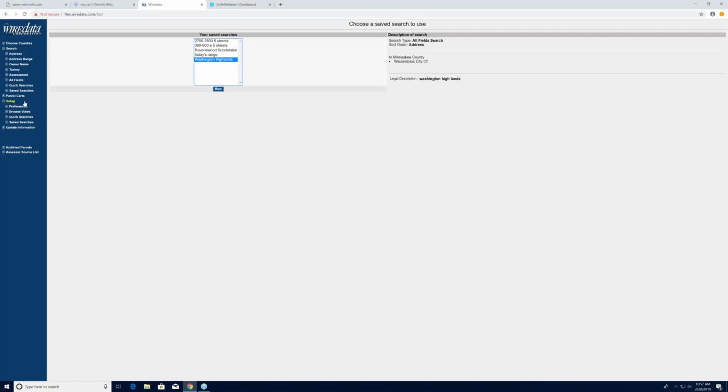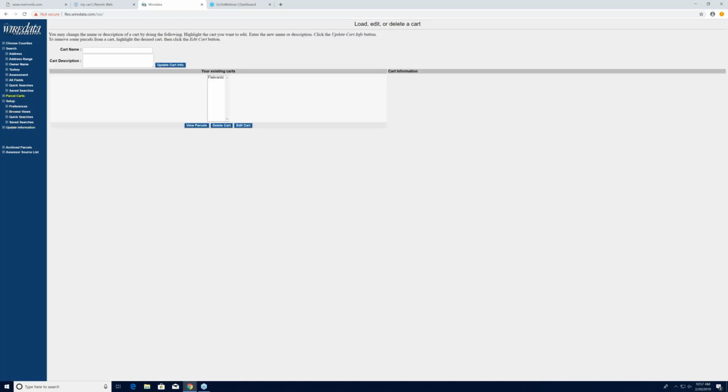Okay, so these are carts. This is a cart that I have saved up here. If I wanted to run that cart, that's how many parcels I have in that cart. I can view the parcels and I can run the labels. I'm going to show you how to make a parcel cart.